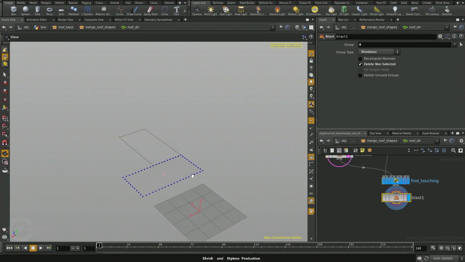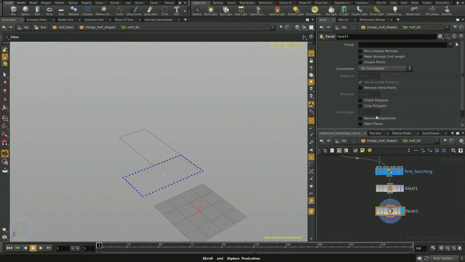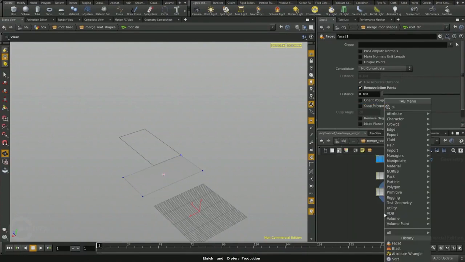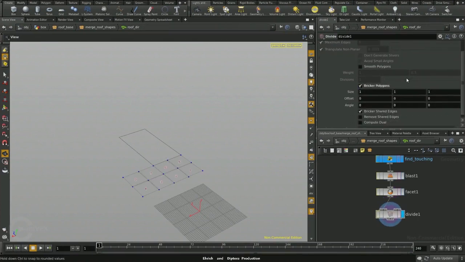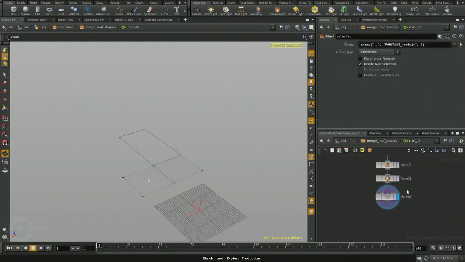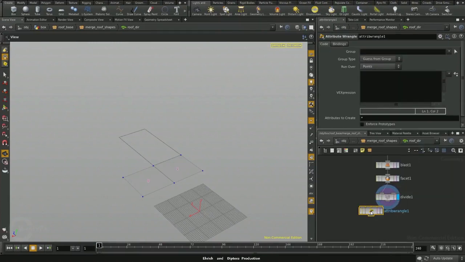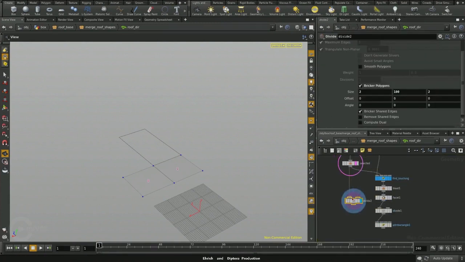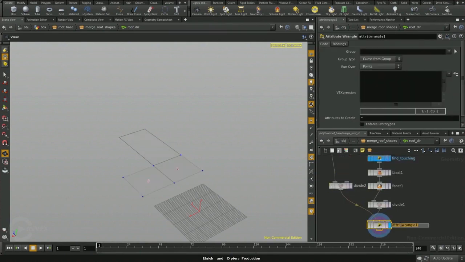So what we need to do is divide it. And first of all, we need to get rid of all the points we don't need. So remove inline points. And we want to divide it according to our modular grid. So uncheck convex polygons, check brick polygons, and the size is 2 by 2, and here it doesn't matter, 100. So now we want to keep only the touching primitive. So we will need to write a new wrangle. We'll connect this here, and we'll copy the divide, we'll apply it to the selected one as well.